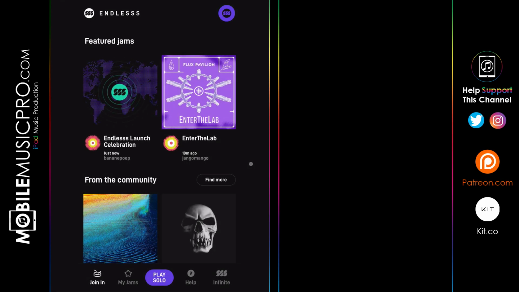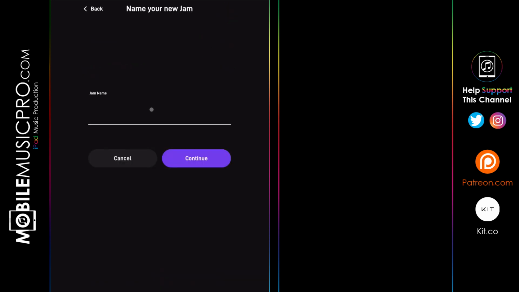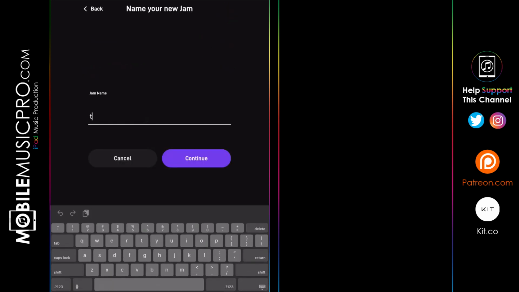Okay, so now what we want to do is actually show you how to create a jam so that your friends can join in. So to demonstrate this, we're going to be using our iPhone and our iPad together. So first we're going to click on My Jams at the bottom of the screen, and we can start a new jam by clicking on Start a Jam at the top right-hand corner. We'll give this jam a name. How about Test 2? And click Continue.